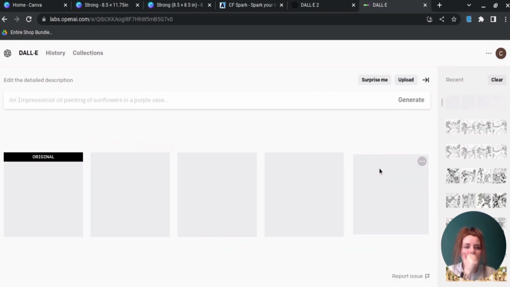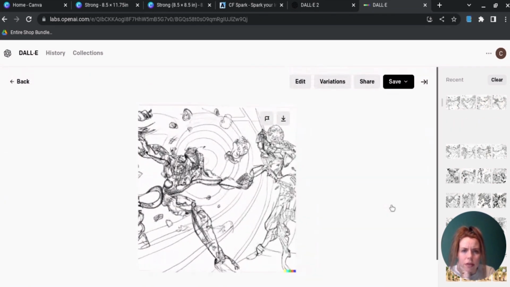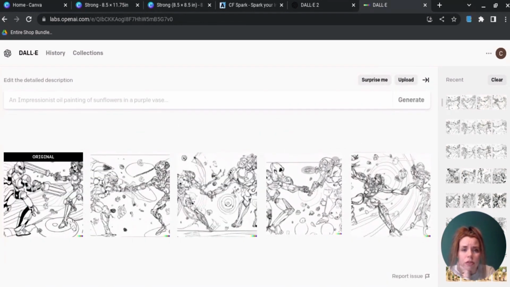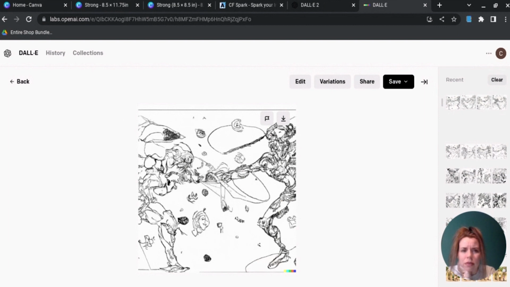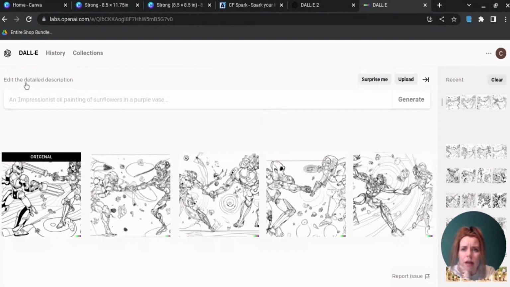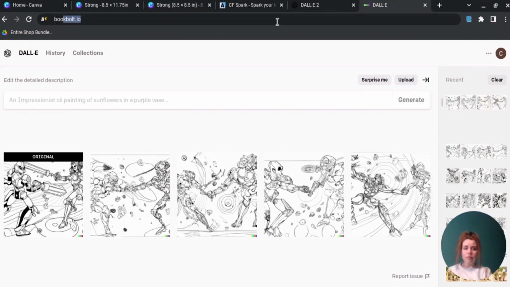Here we go. So as you can see, the first image is the original. And then we've got 4 that are, and basically you can just keep doing that, keep building it up. And yeah, eventually you will get those colouring pages. So I would then save these and take them across to Canva.